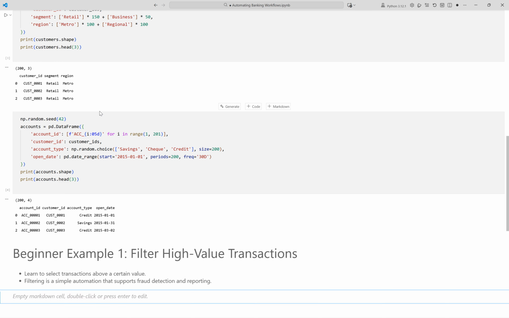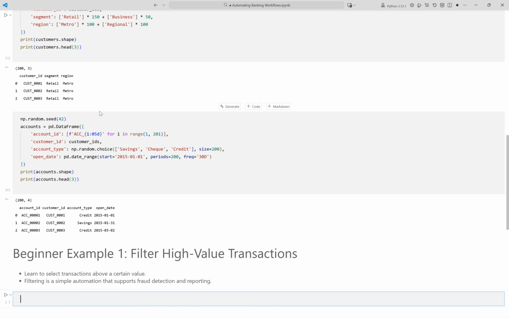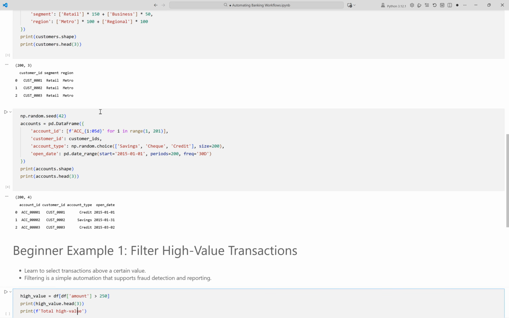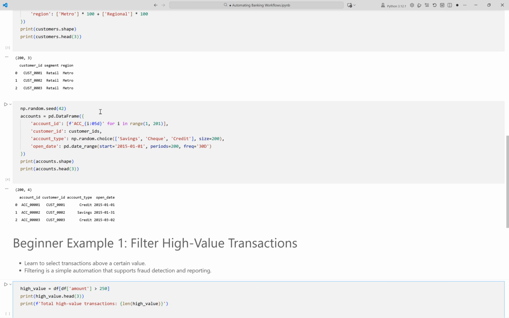Let us automate retrieval of high-value transactions, such as those above 250. Here we filter the data frame for rows with amounts over 250. We preview the first 3 results to check the filter. We count the total number of high-value transactions found.